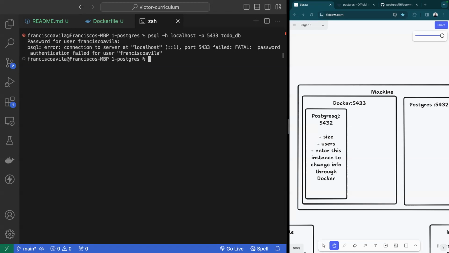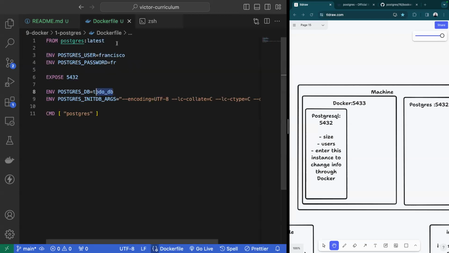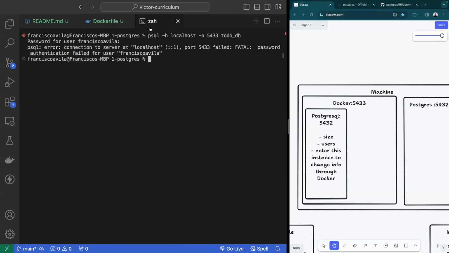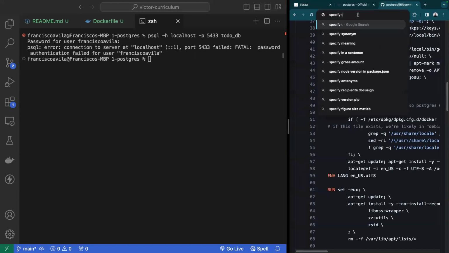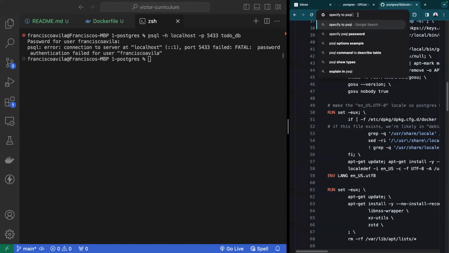Okay, so it's trying to enter as Francisco, right? Or as Francisco Avila. And that's not the current user that I have. The current user that I have is Postgres. So maybe I need to change that real quick. I can probably specify the user and password arguments. Let's see how I can do that. Let's see, specify to psql username and password.